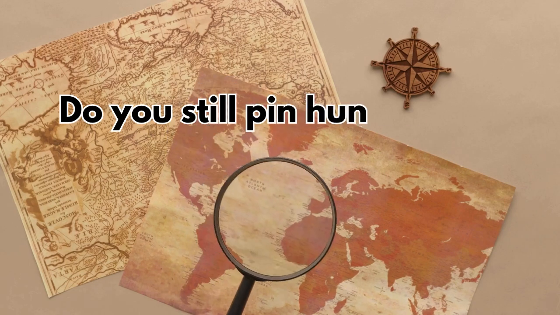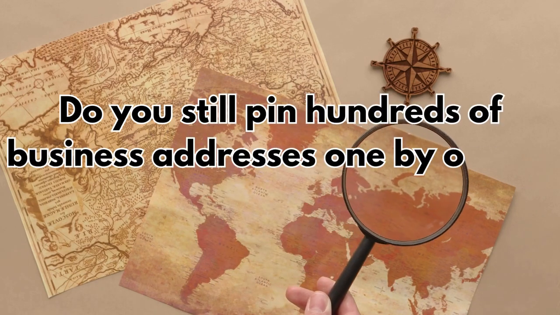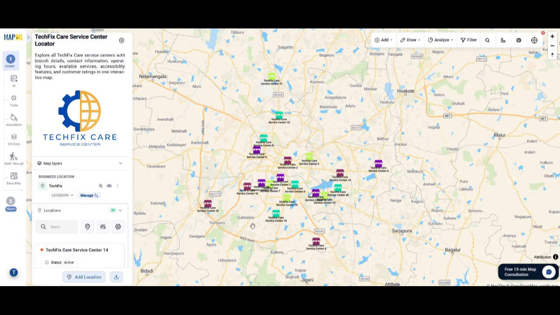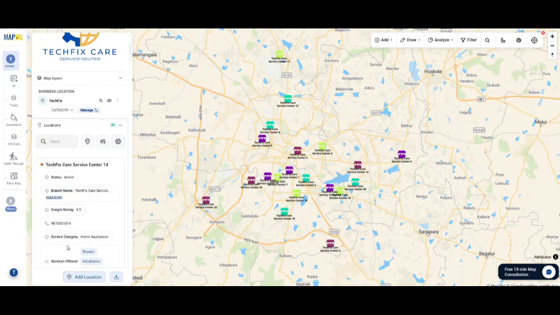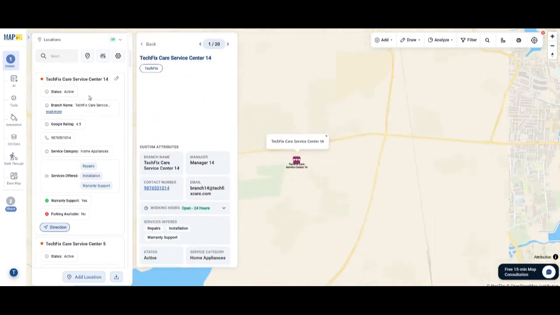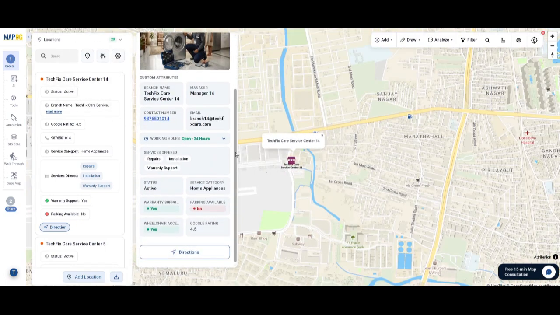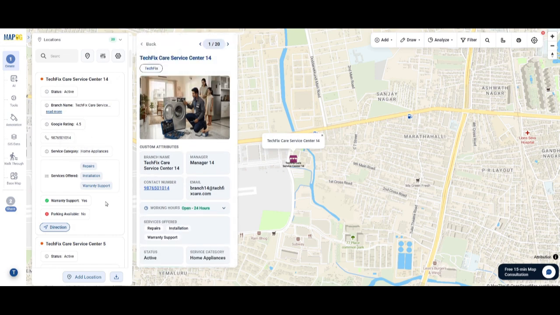Do you still pin hundreds of business addresses one by one on a map? In this video, we'll create a professional service center locator by plotting multiple addresses at once using MAPOG. We'll automatically geocode addresses, organize locations into categories, customize the map, and publish it for your customers.